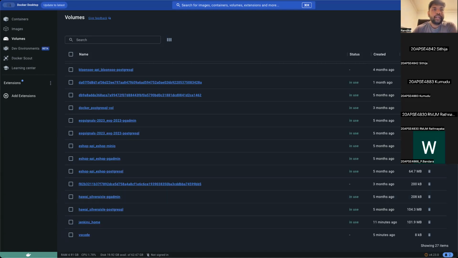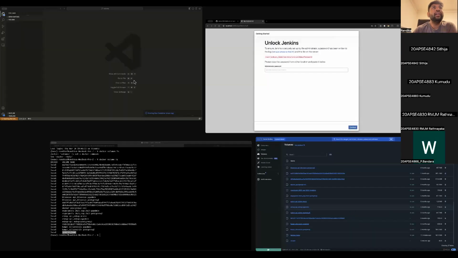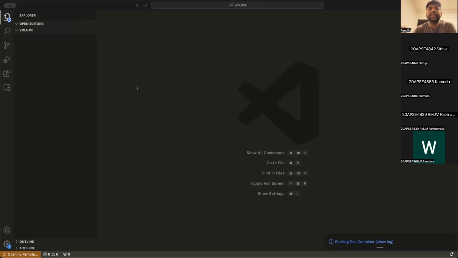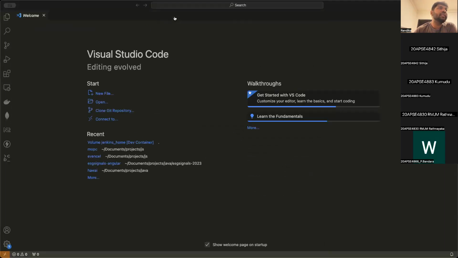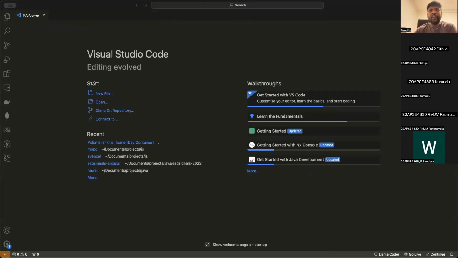Okay, hope VS Code is ready. Unfortunately not. Bad luck, guys. So it's taking a little bit of time, so I will remote close that connection. But anyhow, if you have a good internet connection, you will be able to get that running. The same thing that we have seen in Docker Desktop, something similar will be there.